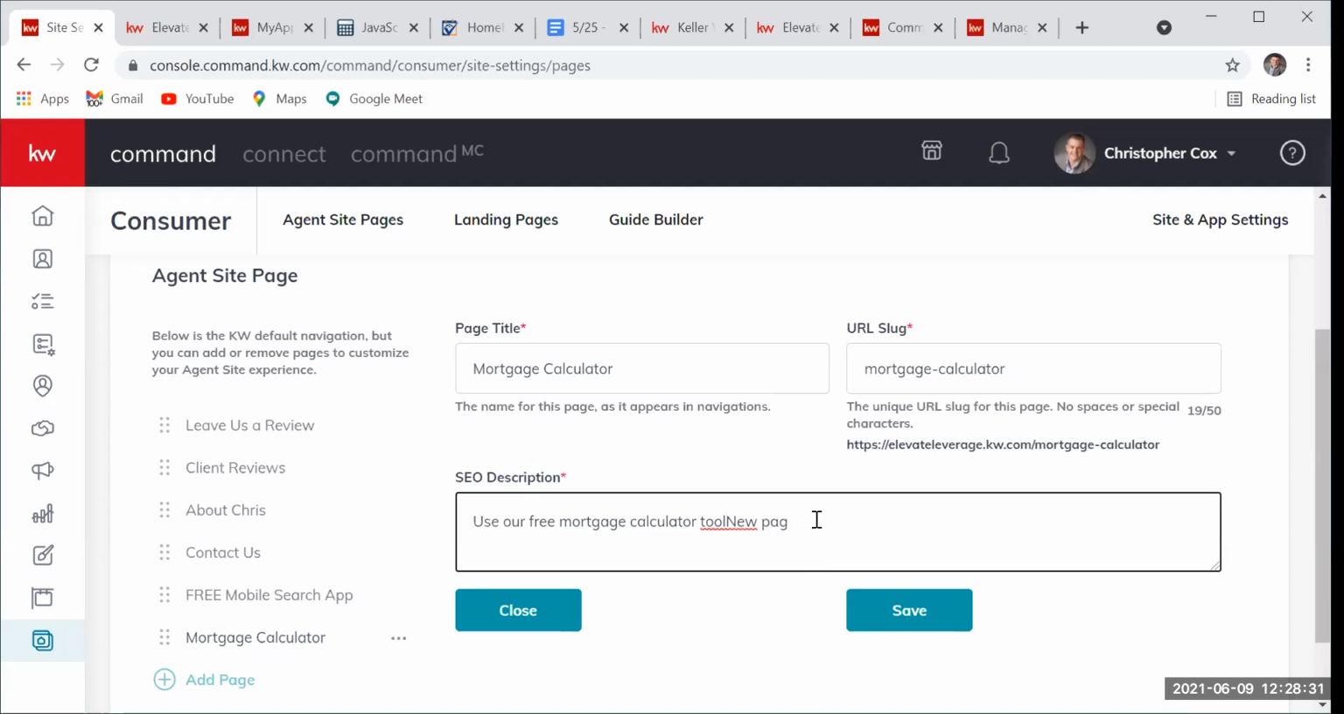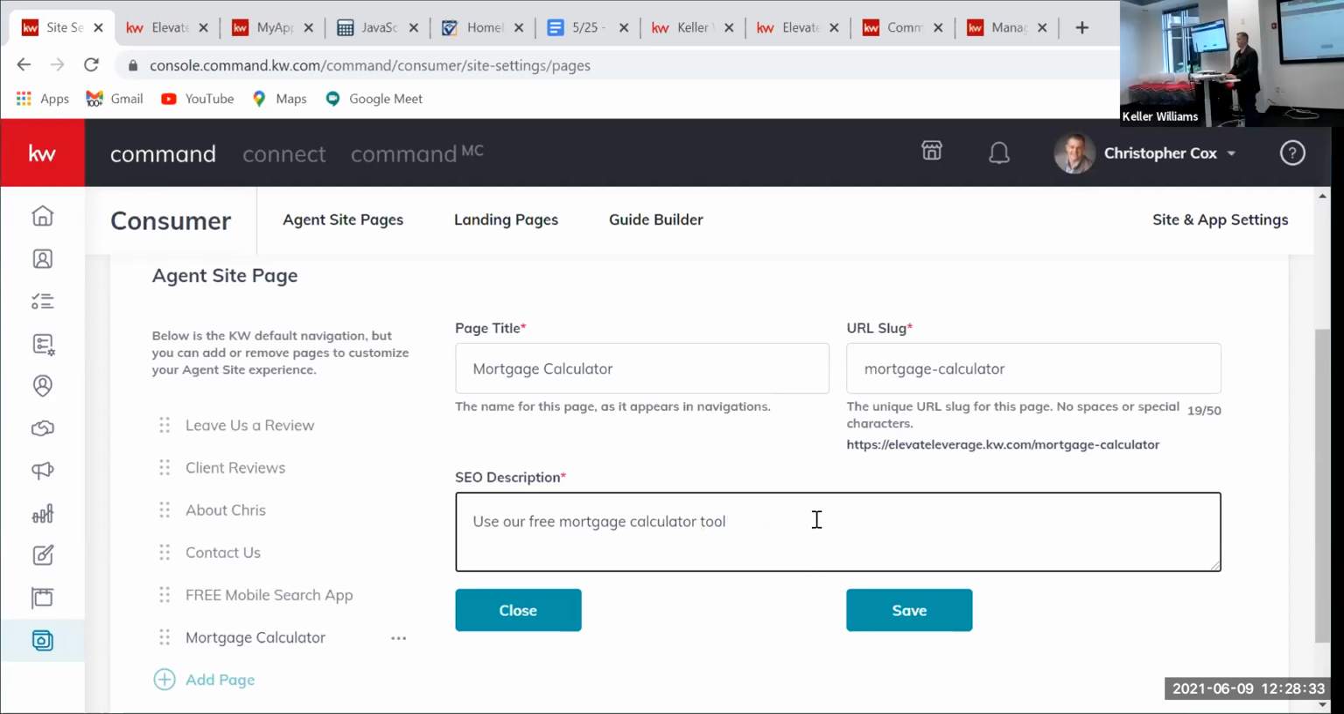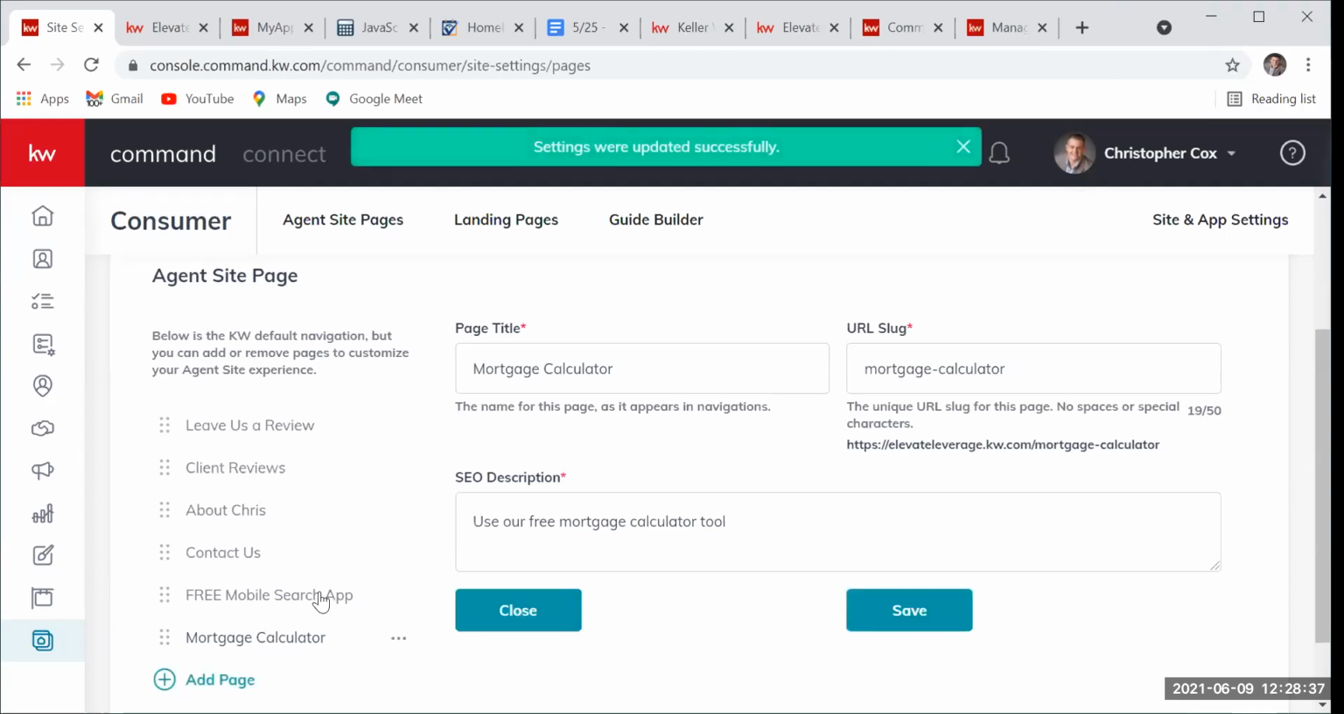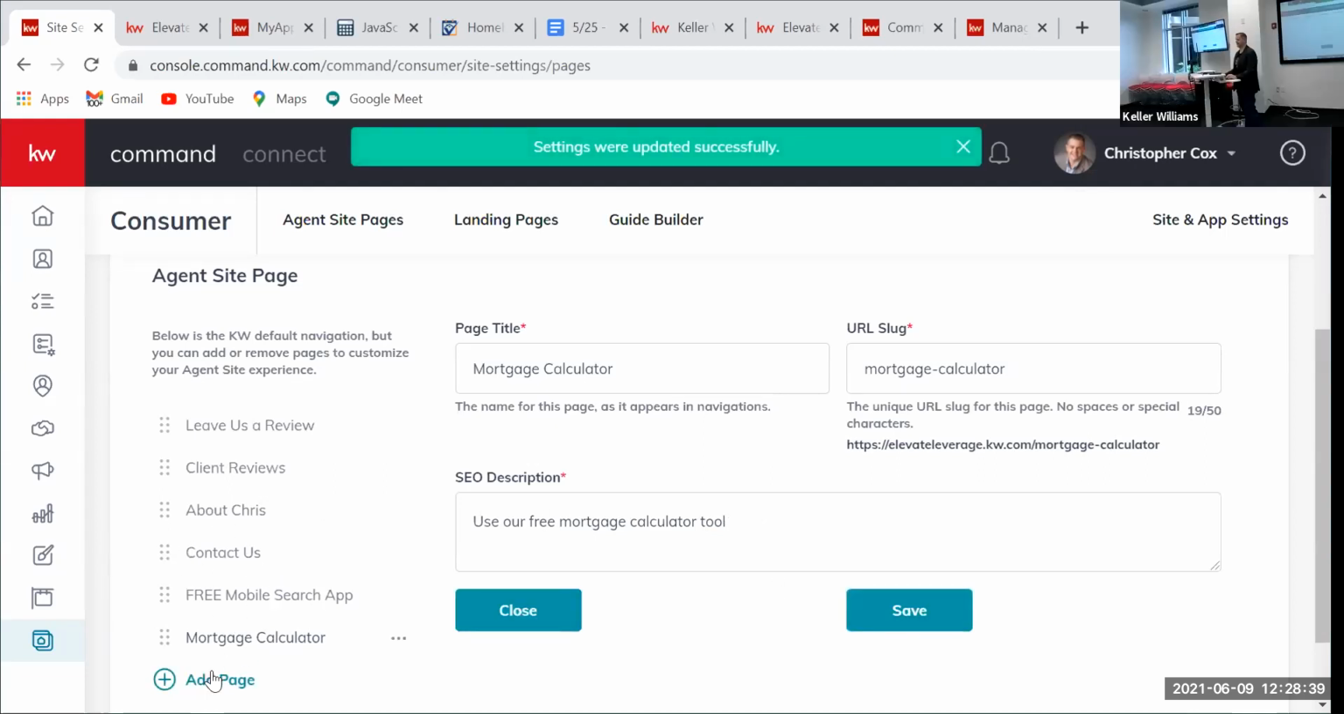SEO description, we'll put, use our free mortgage calculator tool. Go ahead and save. Now you'll see we've added 2 pages.